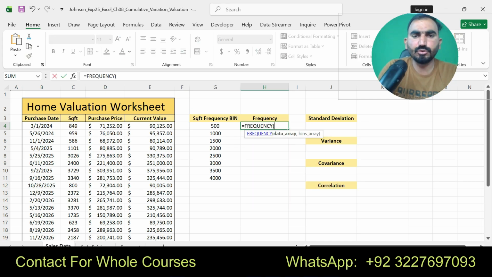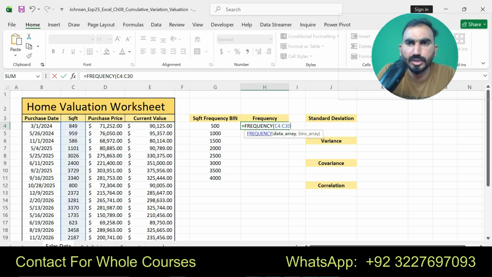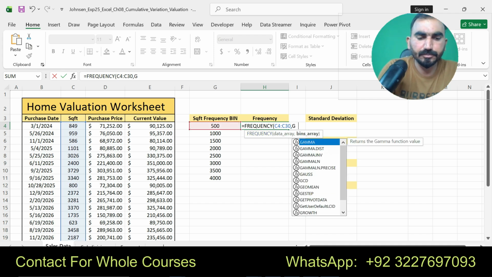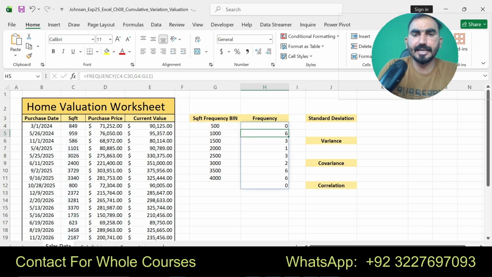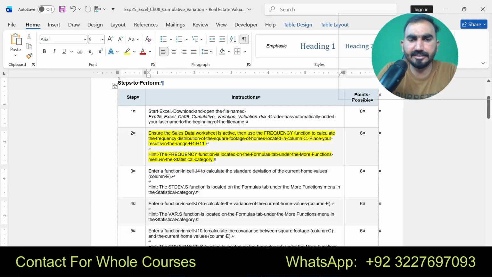Here you can see the frequency function. Then I am going to select the ranges C4 to C30, and G4 to G11. And I have inserted the frequency function. According to the instruction, I have done this one. Now I am going to move to my next step.